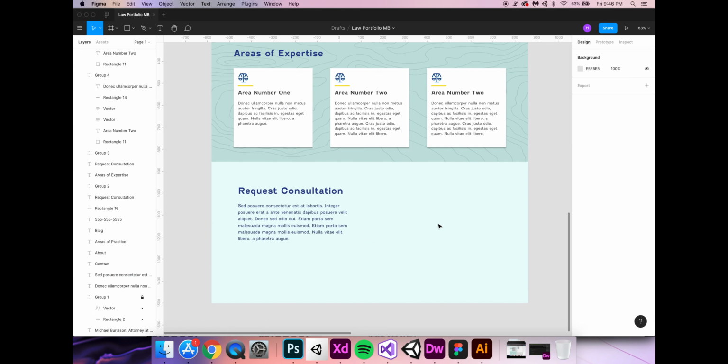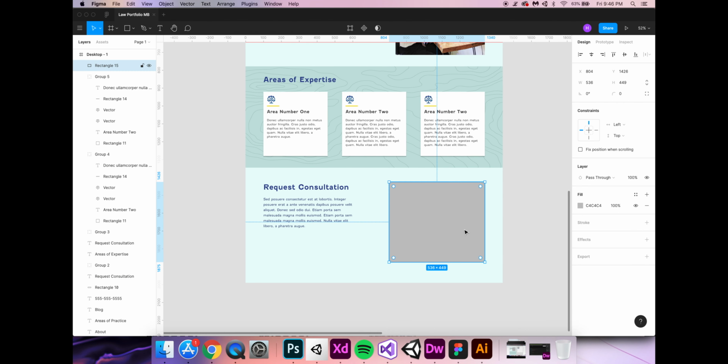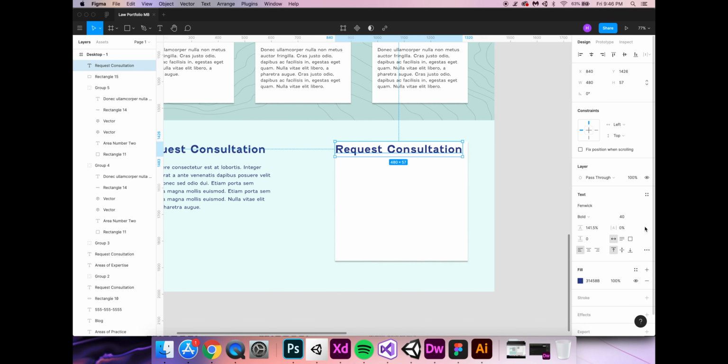So this is the most important part of the page, the form, because we have to assume that when somebody lands on this page that they want to do something. So we need to make it really easy for them to do that thing. And here we want them to request a free consultation.